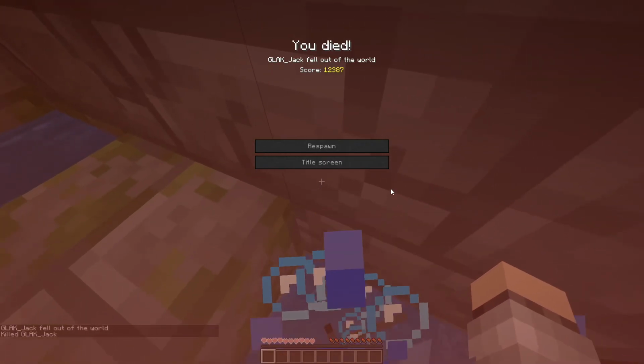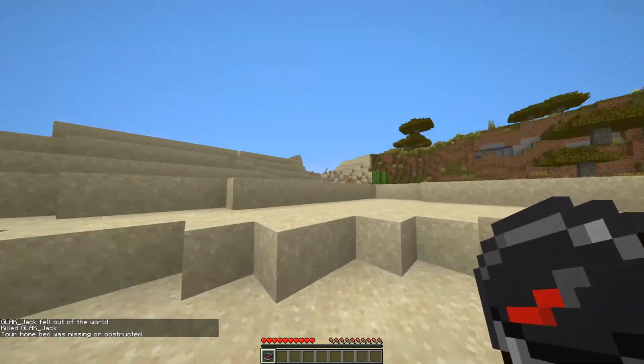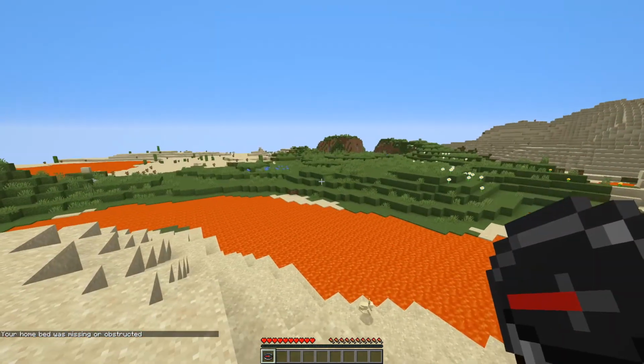Let's do this and just respawn at the way back spawn, and you can see I spawn with a compass. So all of our stuff is working, and we are back at spawn.